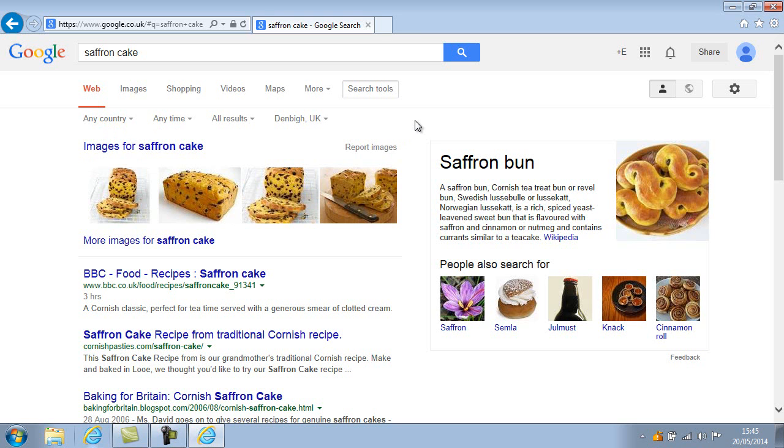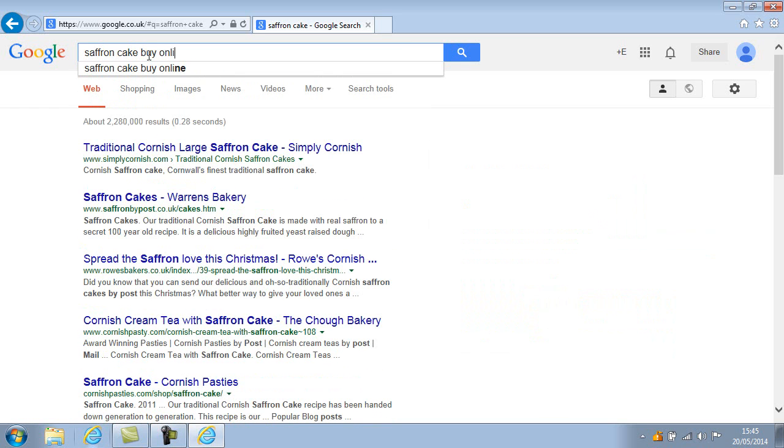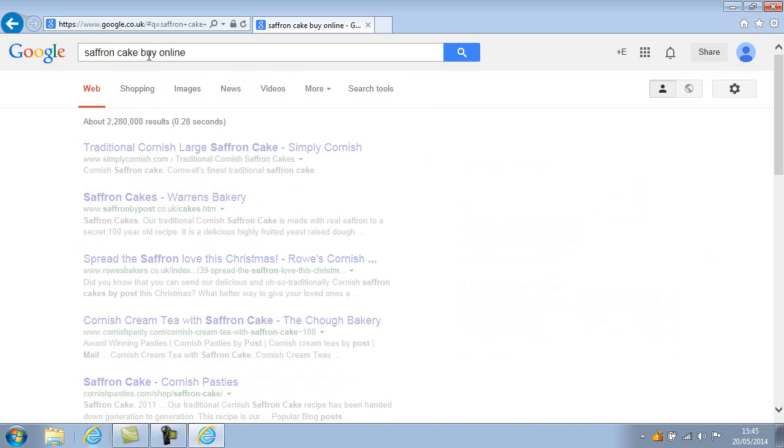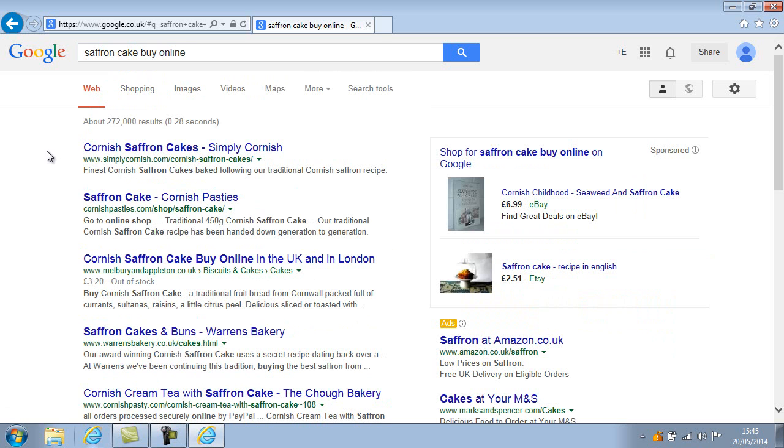So I really wanted to buy some saffron cake online. So I can narrow down my search results by clicking in the box at the top and typing in buy online. And now it's brought me up a different list of results, and these look much better. So all of the ones I can see here are websites where I can buy Cornish saffron cakes.